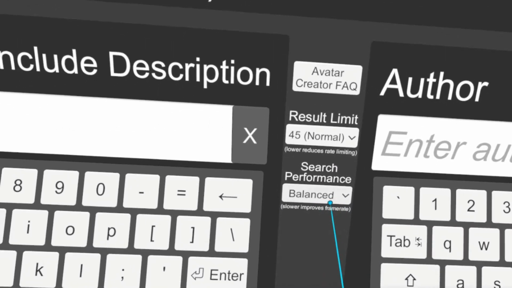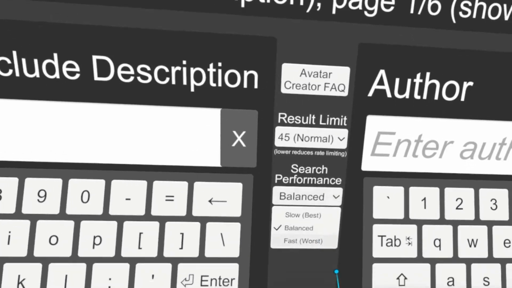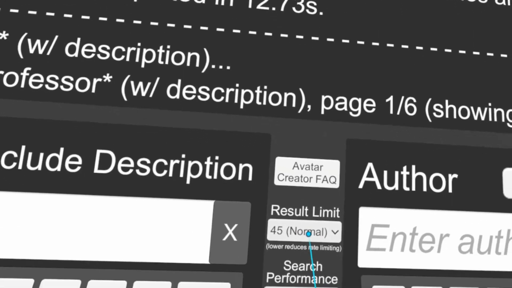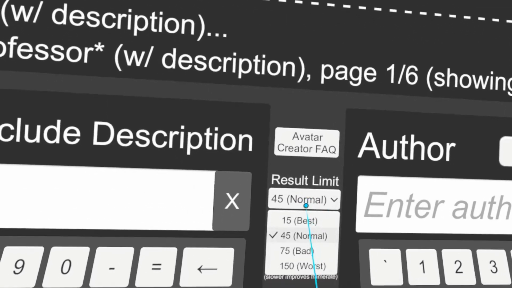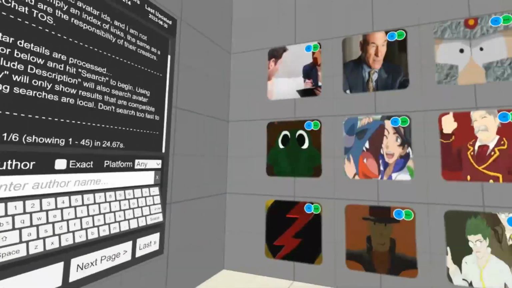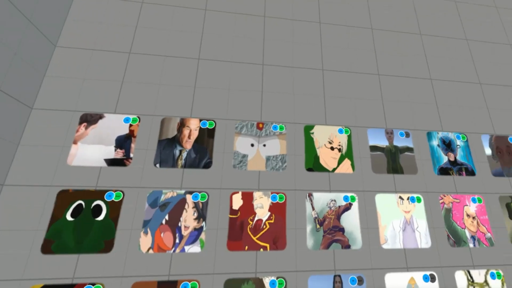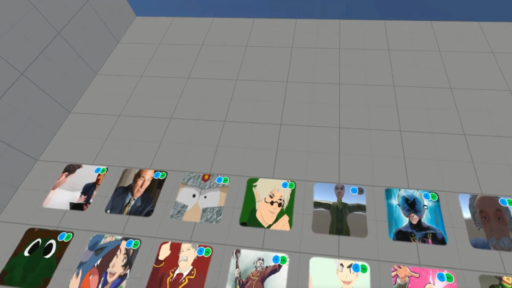I've already done it now, but if you have a problem with frame rate, you can slow down the search performance. If you have a problem with rate limiting, you can click on 15, which lowers the number of avatars that appear on the screen. Unfortunately, I've already done it, so it's too late. But yeah, we'll just jump right into it.